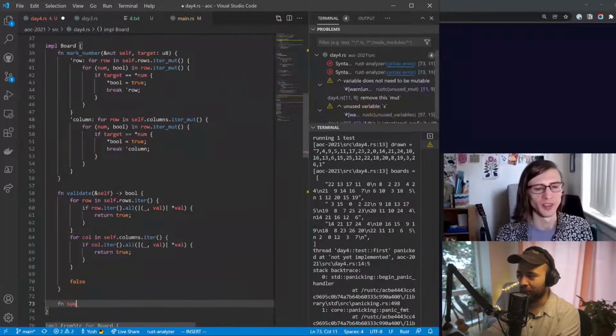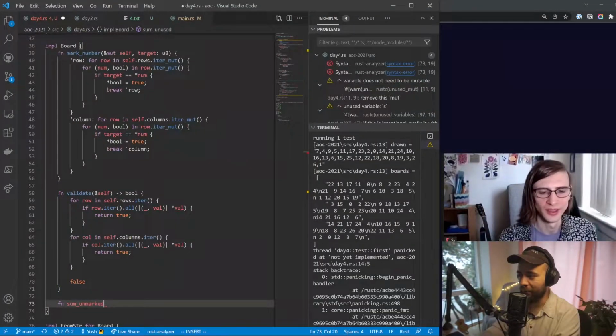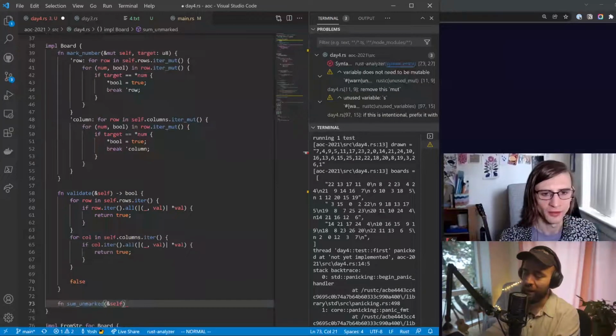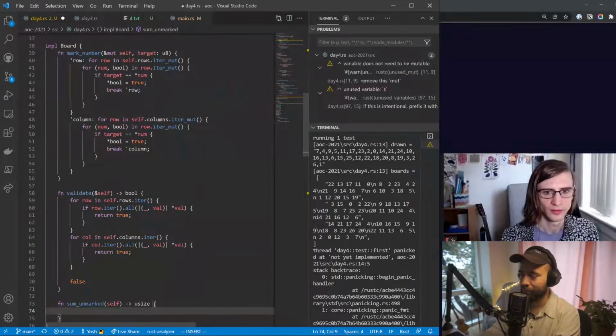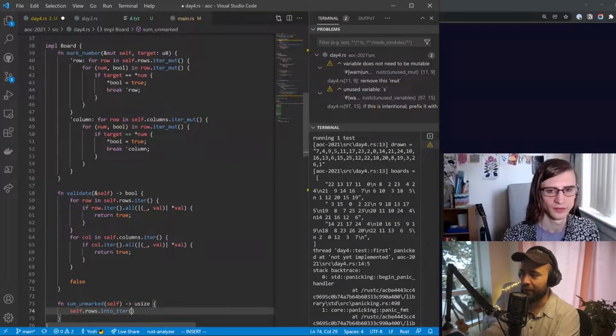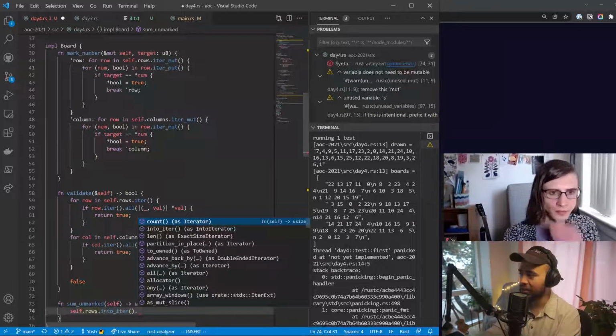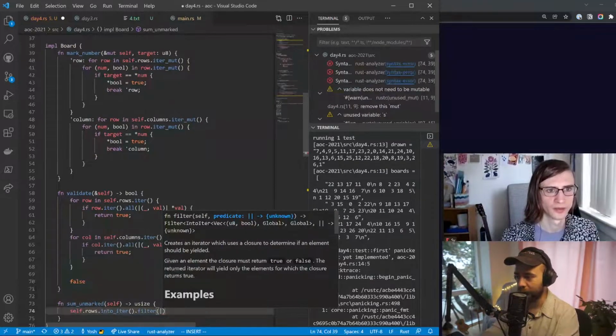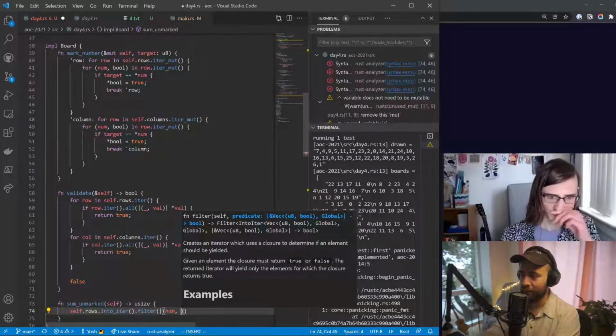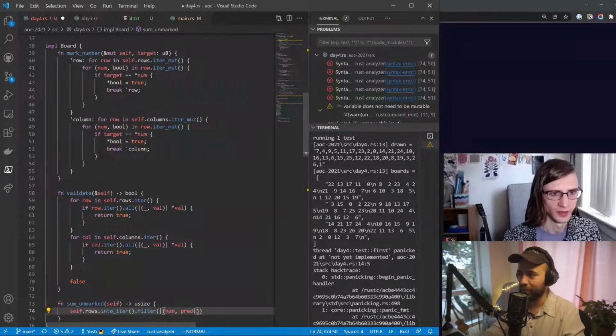Right. So, okay, one last method. Function sum unmarked and self. I think we can just complete that. Usize. And once more, we're going to do for, or easier, self dot rows dot into iter dot filter map, or we could just do a dot filter, where we say num comma predicate. Do we rename this to pred?